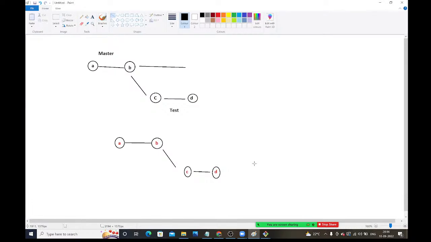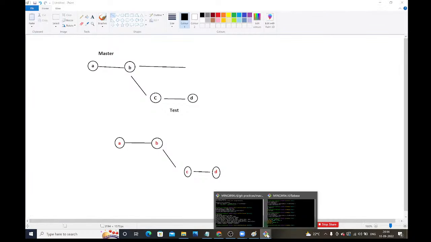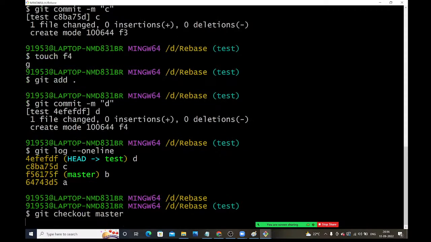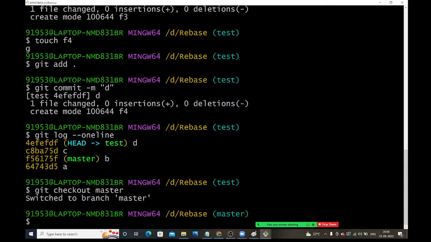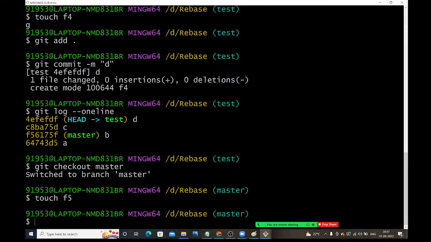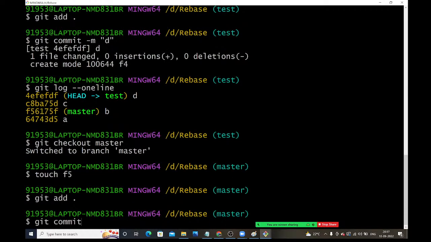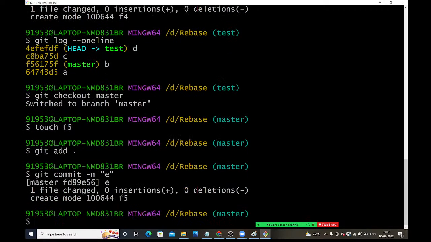Fine guys. Right. So now again I am going back to master branch. Git checkout master. Now you are in master branch, and again here I am going to create a few more commits. Touch f5, git add, git commit -m e commit. E commit I am giving.